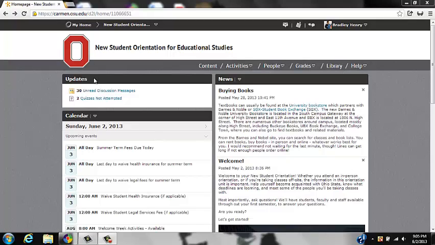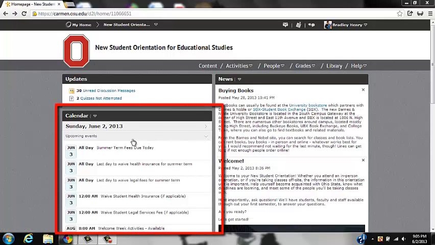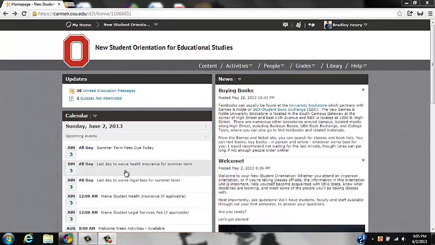Updates contain general information regarding activities that are outstanding. So in this case, I have 30 unread discussion messages and 2 quizzes not attempted. Below this, I have a calendar of events, and this gives me due dates, and it tells me specifics on the activities that are due on that day.